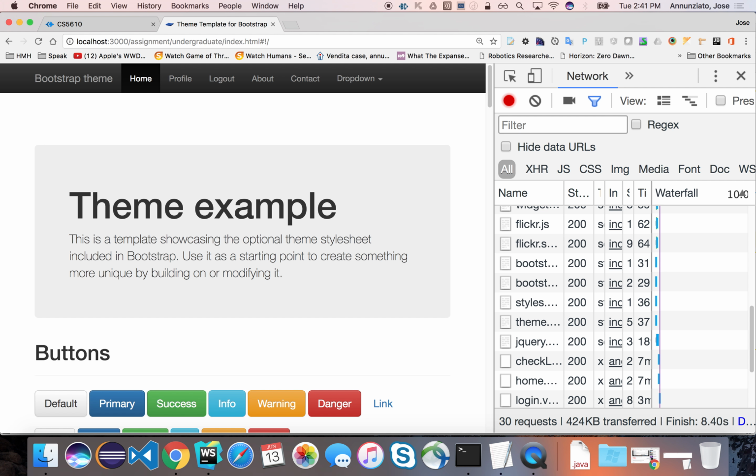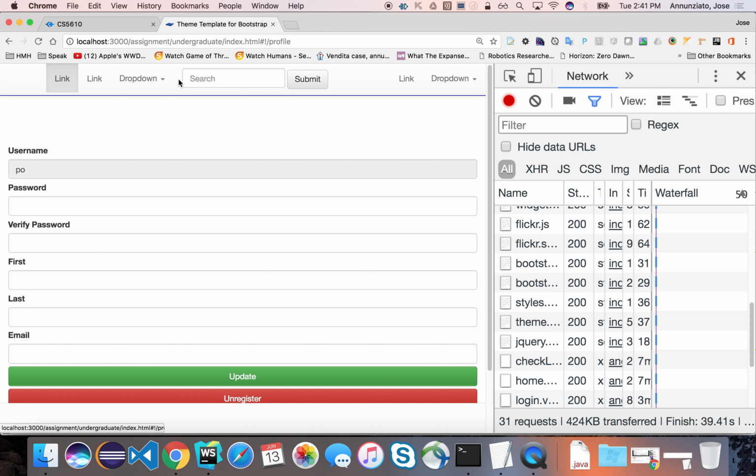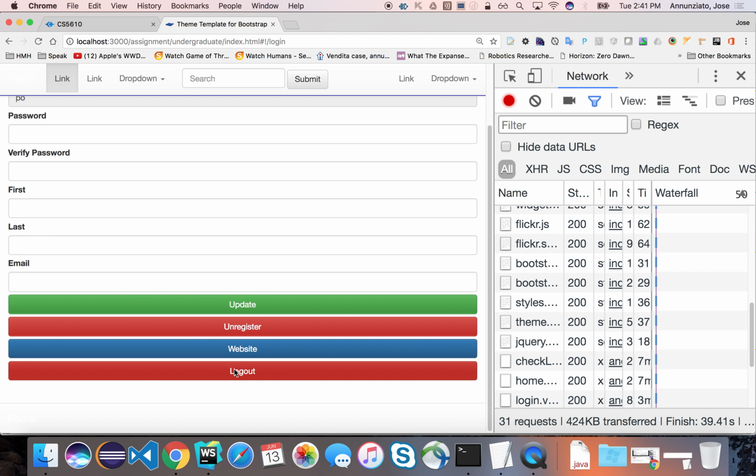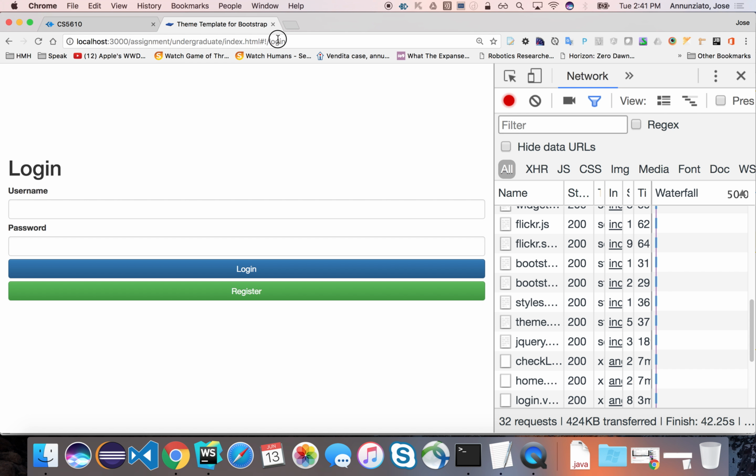Okay. Notice that from here we have log out. This too could be implemented just like the profile log out, right? So let's go to the profile. Is that linked to the profile? There it is. So we can navigate to the profile. We can log out, right? And we can go back to the home page.